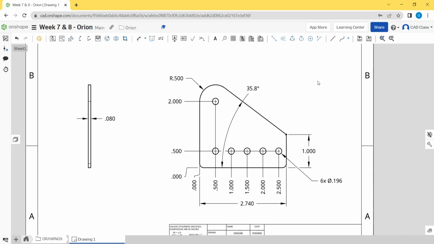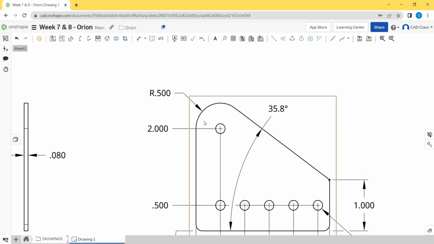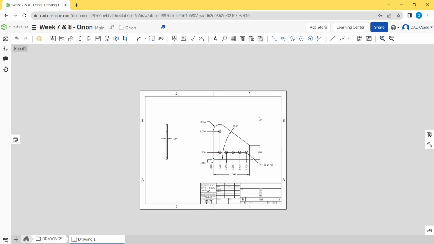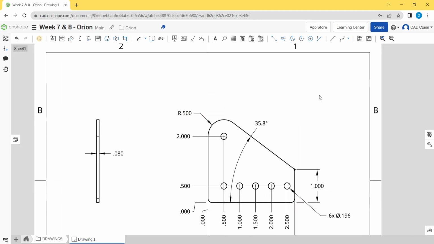So, for example, let's say that this radius here was not supposed to be concentric with this hole, but let's say they were very close, so it looks like it's concentric, but it's not actually concentric. It would be very important to probably create a detail view of this little area, pop it out, zoom it in real big, show where the center point of this arc is, show where the center point of the hole is, and dimension them relative to each other.